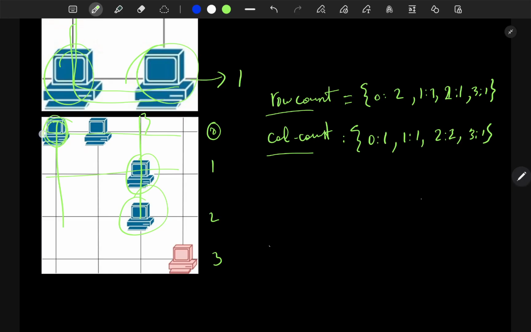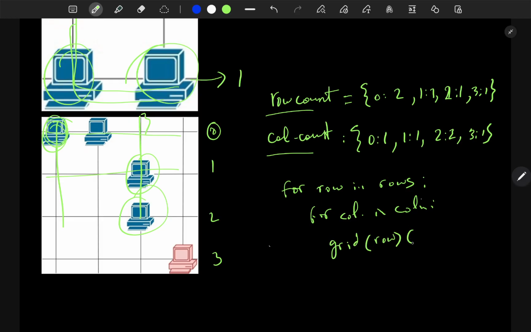After I do this, basically I will just go through the 4 rows and 4 columns. Then I will just check if grid[row][column] is equal to 1. Then I will increment the row count. Initially, I will initialize the row count to be a kind of counter, right?